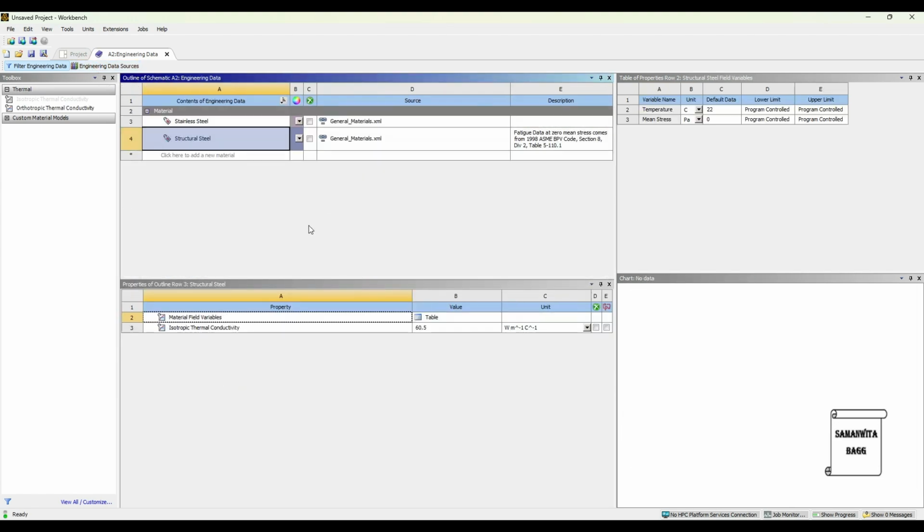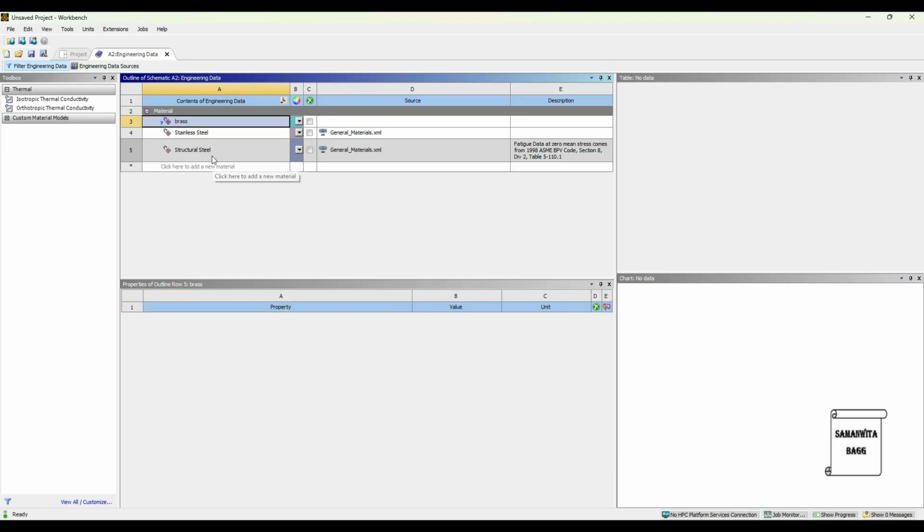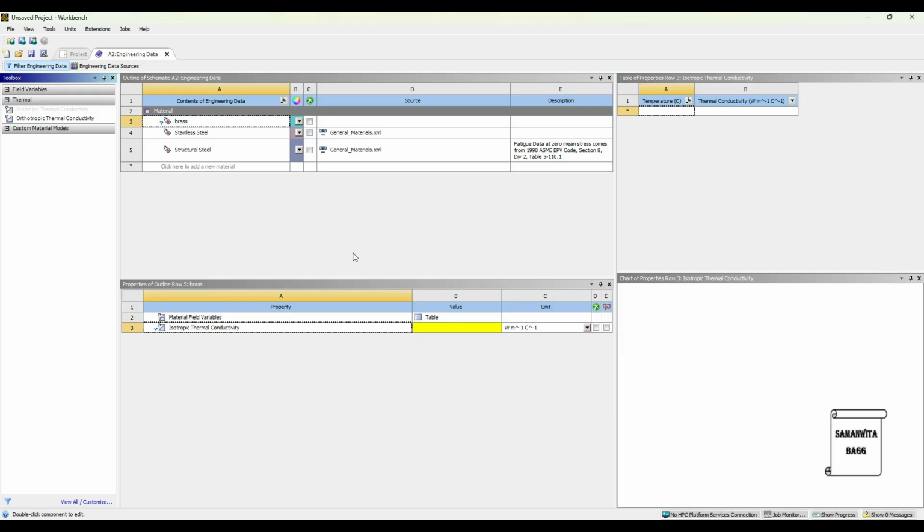Then I'll go to Engineering Data Sources and here I'll create two more materials. One is brass, for which we have to give the value of isotropic thermal conductivity. The value is 115 watt per meter Kelvin or degree Celsius. So this is 115.